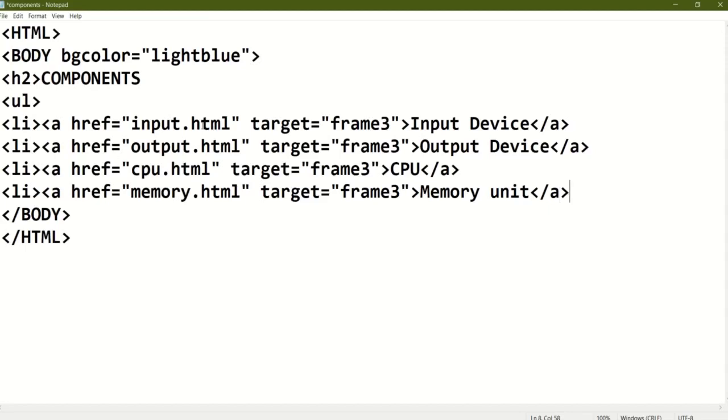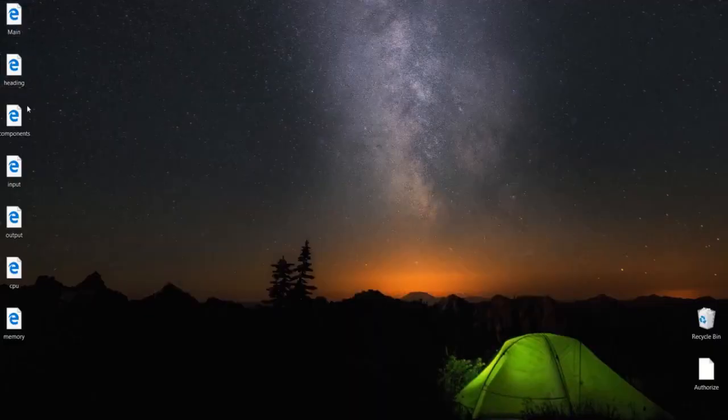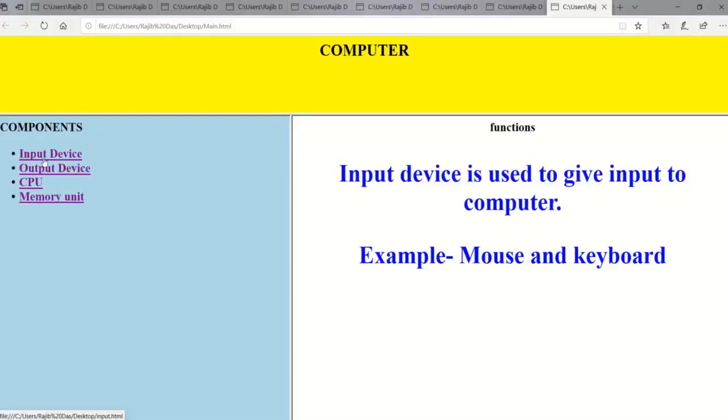So, see, input.html for the input device, output.html for the output device, cpu.html for CPU, memory.html for the memory unit, and these files, input, output, CPU and memory, I have already created. So, let us check now. Save and then go to the main page. See, now this portion is already linked.